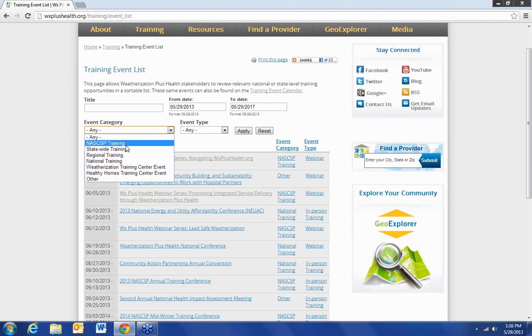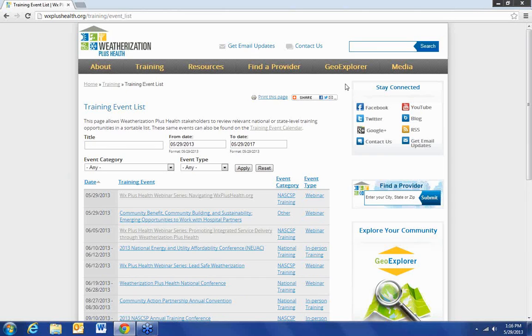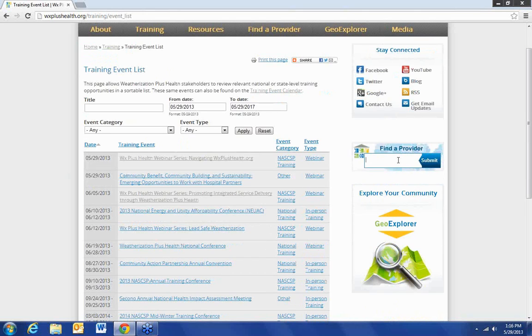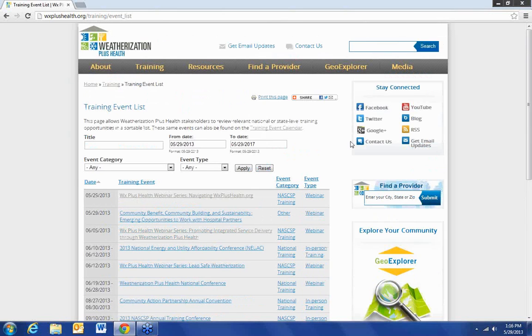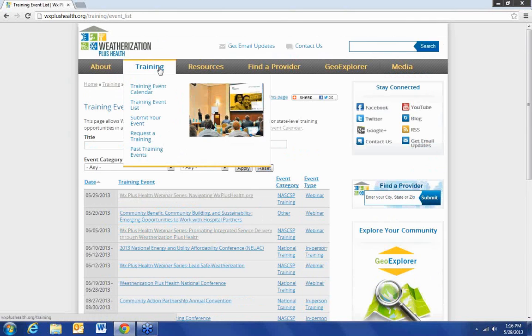Again, going back to the filter, the same way that we did on the calendar, we can filter by event category, event type, and at any time we can always reset the list. You will notice that the right-hand sidebar changed a little bit from what we had on the home page. We wanted it to be really easy for those who are on any page to access our social networks, as well as search to find a provider, and then link to the Geo Explorer.